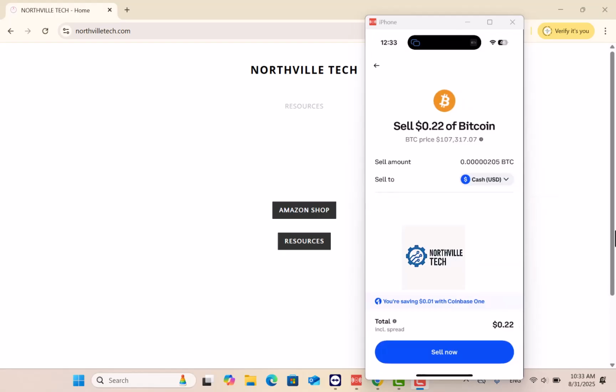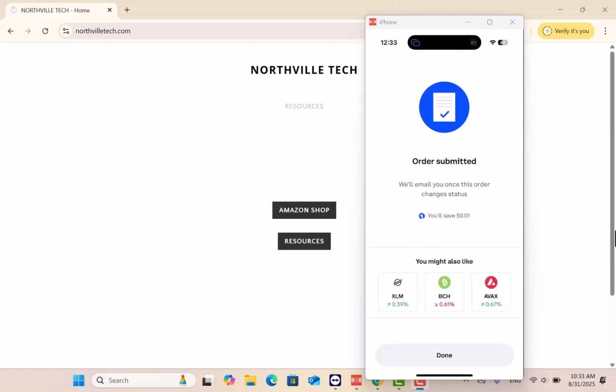All right, so it's gonna show you the sell amount. Sell to, it will be cash since I want to take the cash, and at the bottom you will see sell now. So if everything looks good, go ahead and tap on sell now. And once you tap on sell now, you will see a screen where it says order submitted. And now within a few seconds, you will see if it successfully goes through. It says trade successful in our case. So that means we were able to sell all the Bitcoin and it was successful.